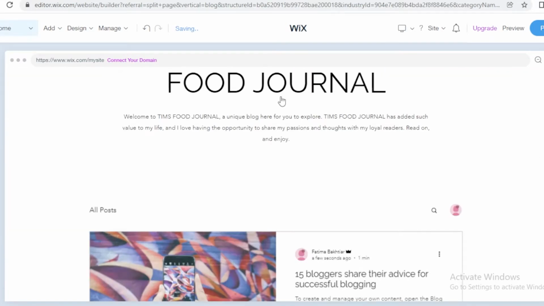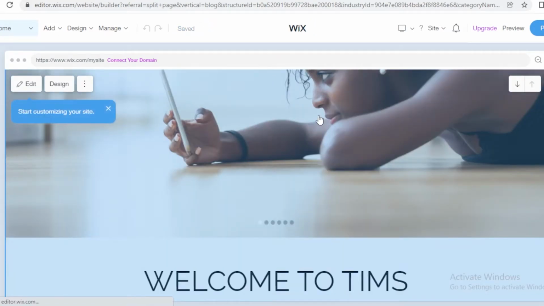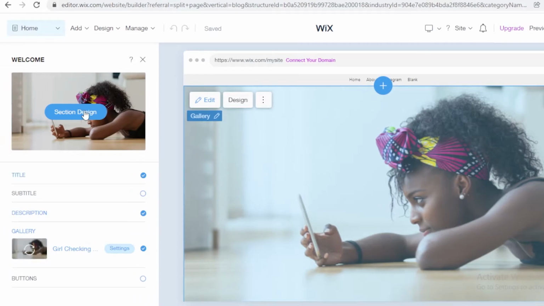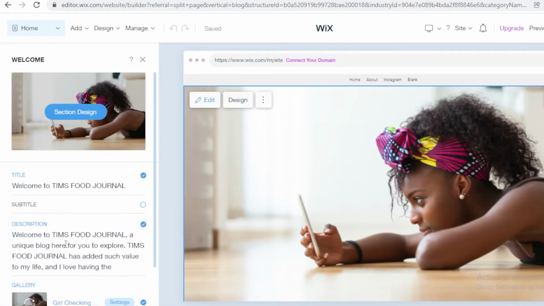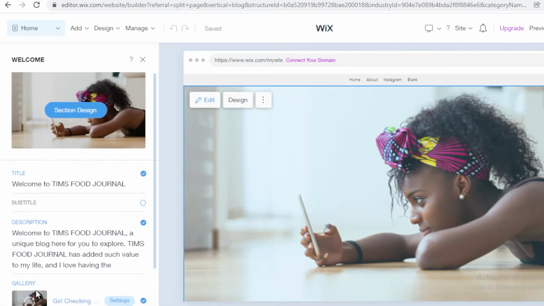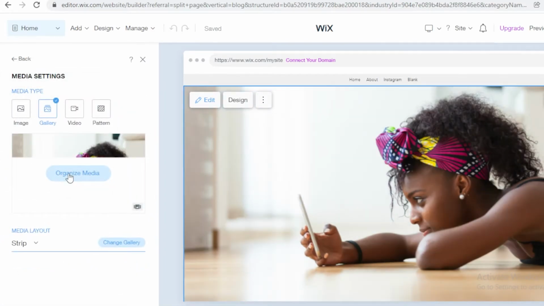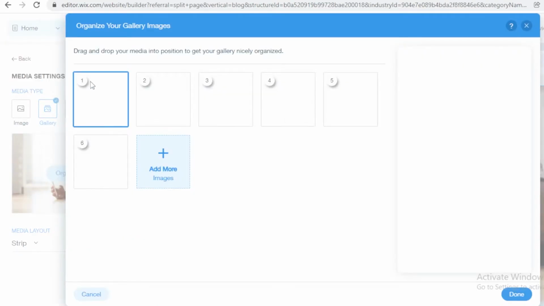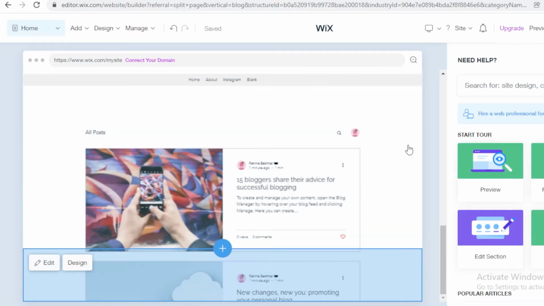So you can see over here I have Tim's Food Journal, there's a home page, about page, an Instagram, and a blank page. So I'm just going to first off click on this image over here. I'm going to click on section design, and this is the design. So I'm going to go back and I'm going to click on gallery. So this is the girl checking image that has been uploaded, and I'm just going to scroll down and click on settings over here, and I'm going to click on organize media, and then I just want to remove these images. So I'm just going to click on add more images, and I'm going to select a different image and add it onto my website.